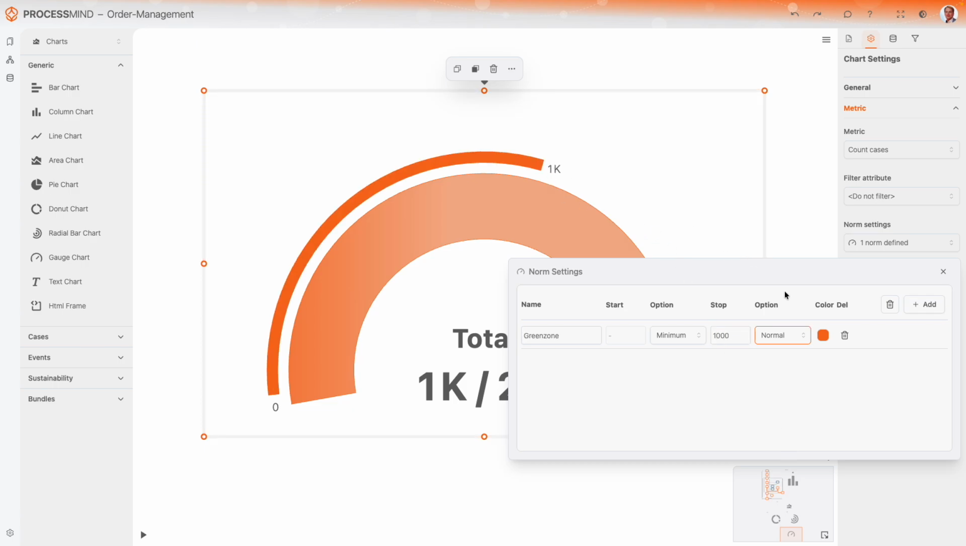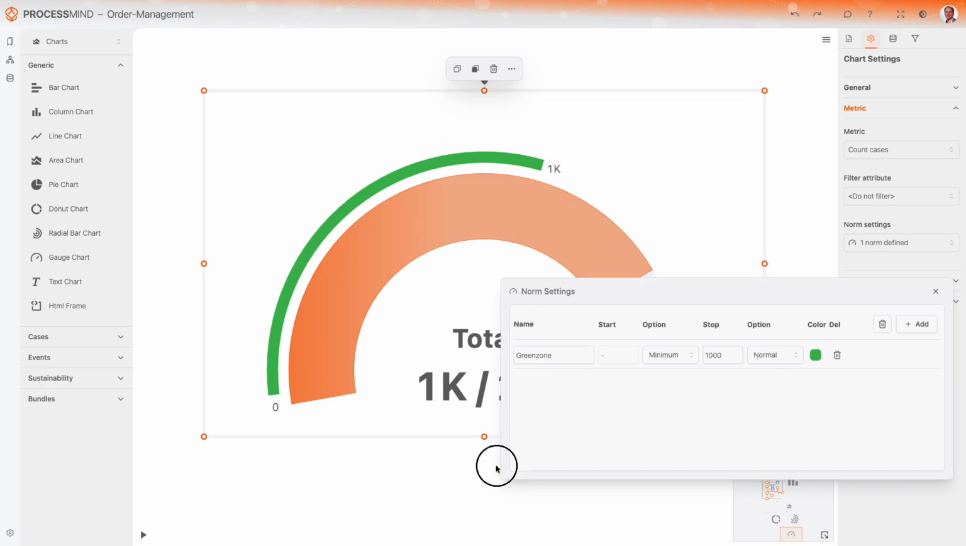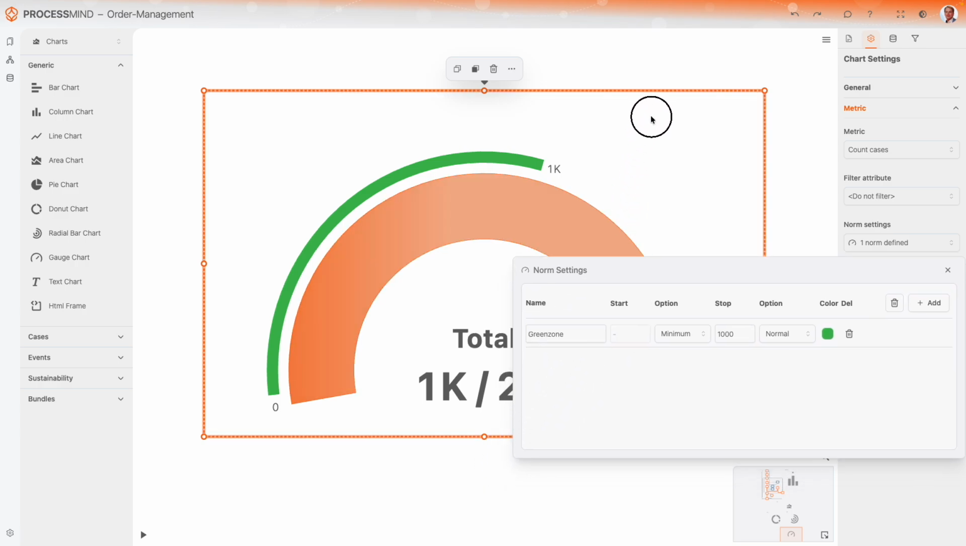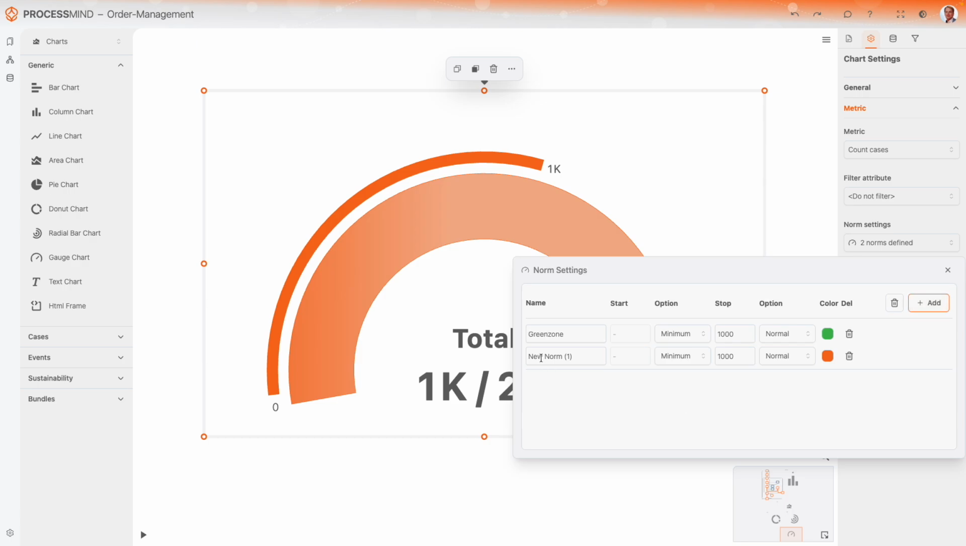Right? This is now colored in orange, but let's say I want to have it in a green way. So the data will now actually also be represented based on the color section that I have. But since it's out of that area, it's not representing that color yet. So let's add another one.